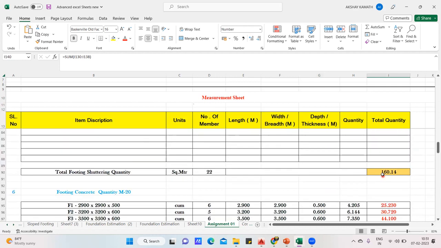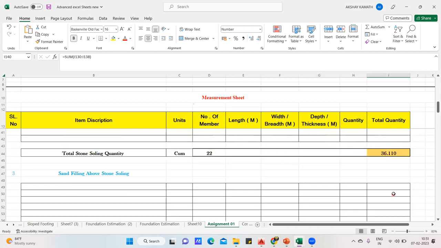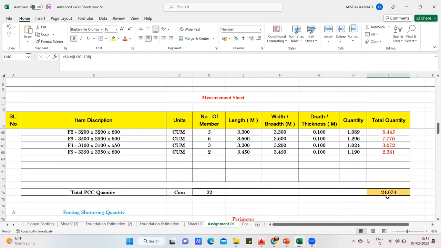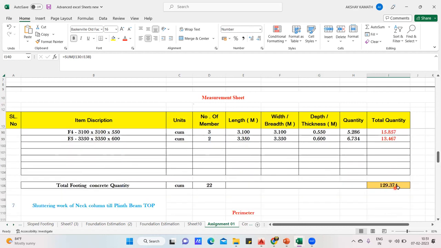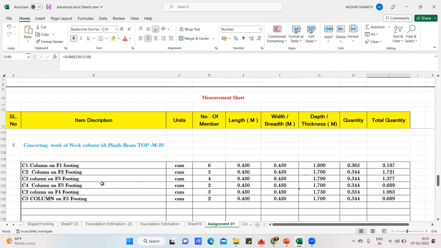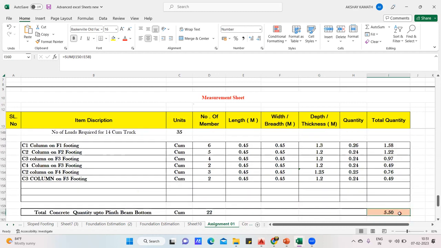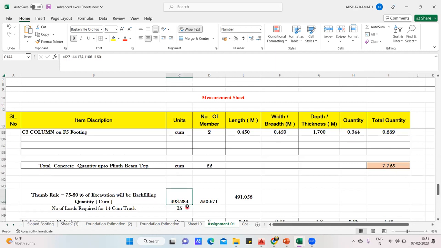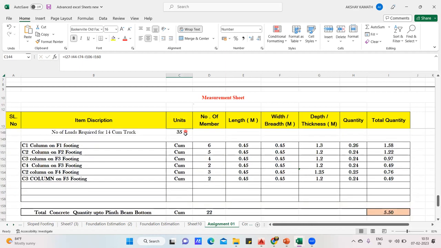That's it. After that, the backfilling quantity will be how much? Whatever is my excavation quantity. My total excavation quantity is 688.339. From this, I deduct my stone soling quantity, I deduct my PCC quantity, that is 24, I deduct my footing concrete quantity, which is 129.374, and I deduct my column concrete quantity. In column concrete you should take the one I've done up to the bottom of the plinth beam, that is 5.50. If you take the other, you'll get 409. So what will be the answer? You'll get 493.284 cubic meter for backfilling. Okay, so this will be, wait.